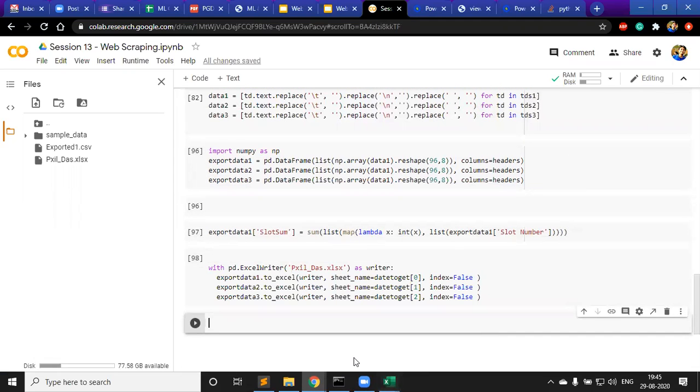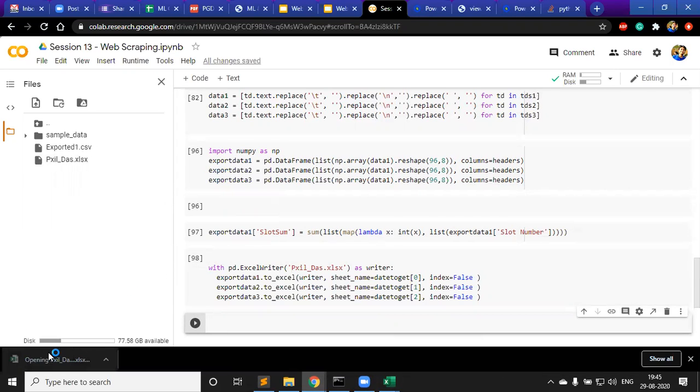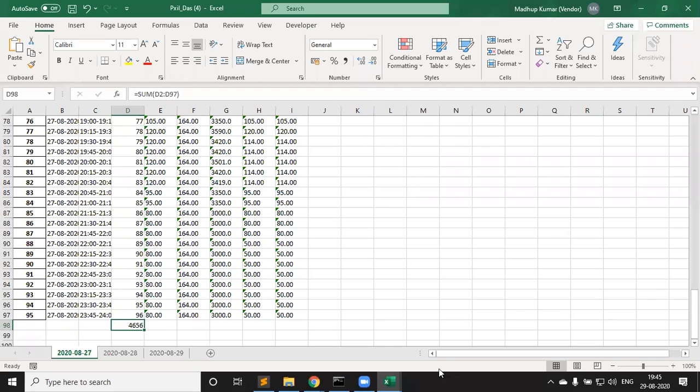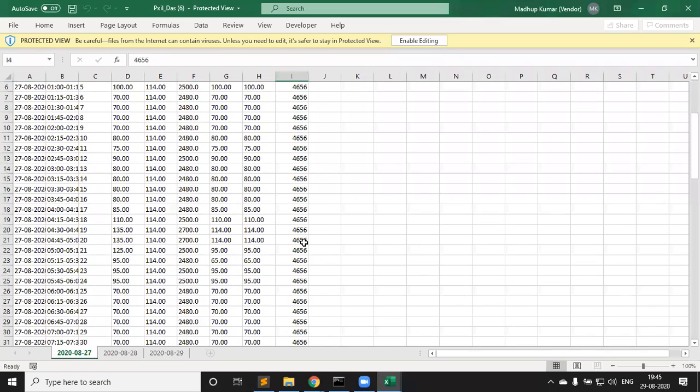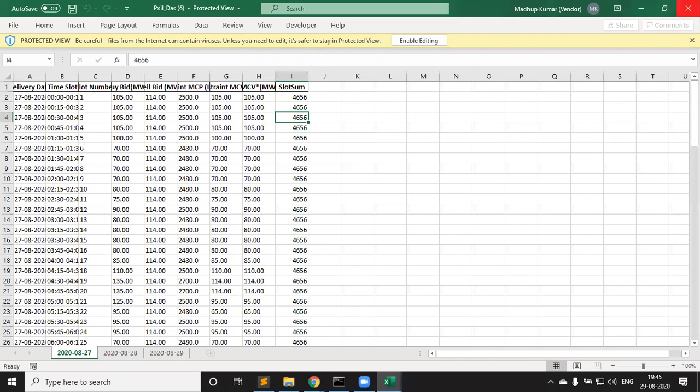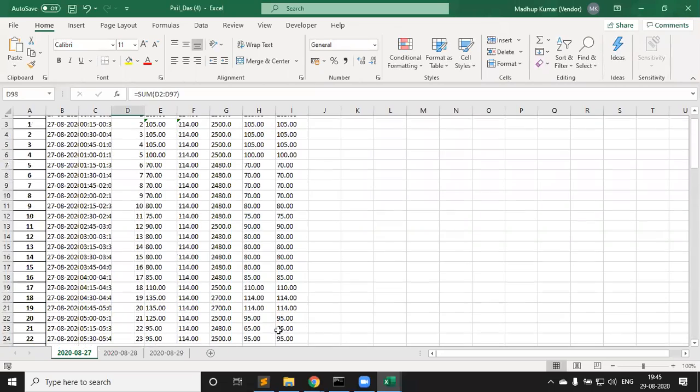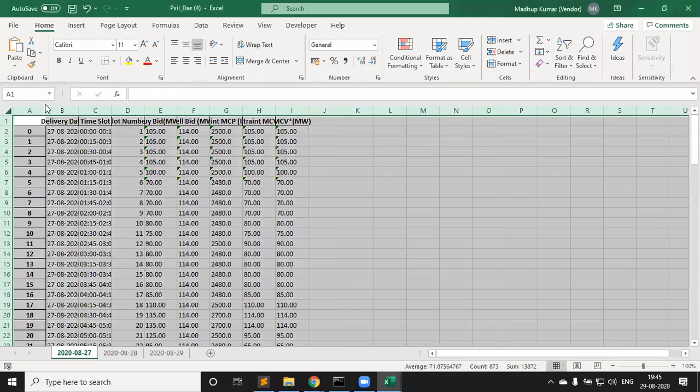What will now happen is that if I just refresh and get my data, this time it should have one more column, right slot sum. And it would be only in this because we only exported it to export one. Export data one. So now you could see that it was easy for us to do data manipulation and export our files and do any kind of thing that we want. So I hope you were able to grasp this.